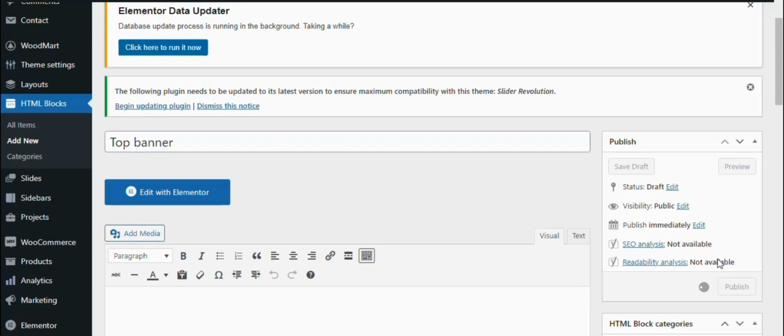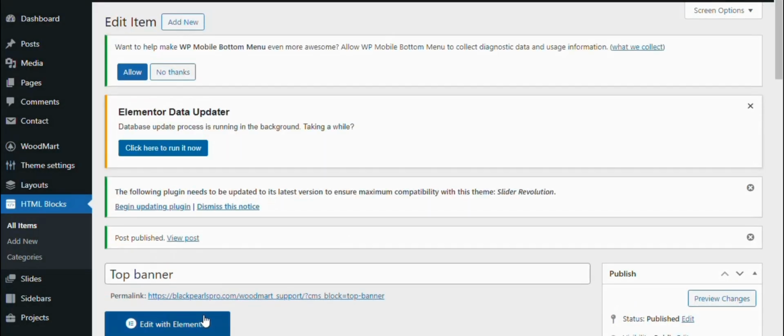Here you can enter the HTML block title and then publish it. Then edit with page builder. If you are using Marquee or Elementor, so I am using Elementor.